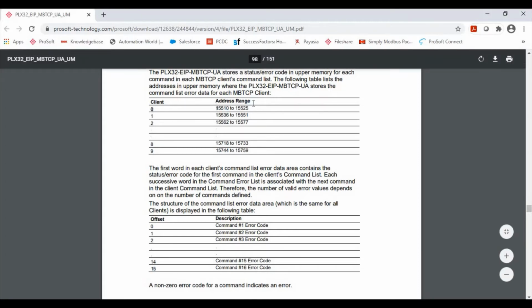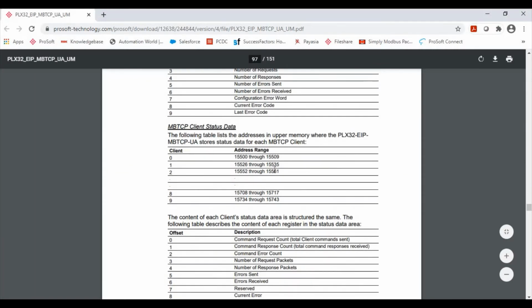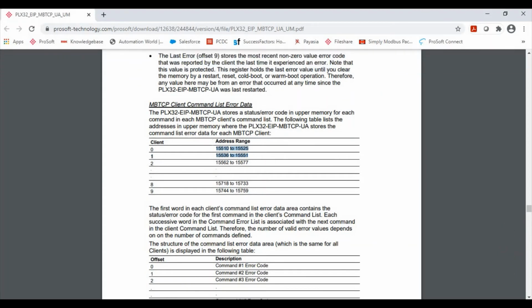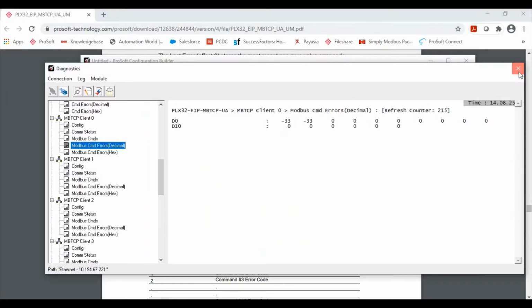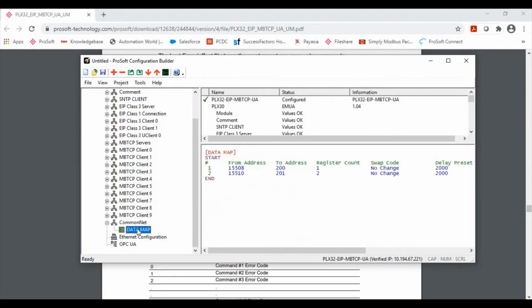All these addresses are not reachable from your gateway. If you want to move these values to your PLC, you have to use data map. Back in PCB, ProSoft Configuration Builder, we have a data map feature here. This is the feature for you to move data from one address to another address, no matter whether it's lower memory, usable memory, or upper memory.